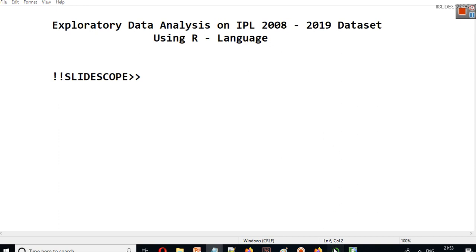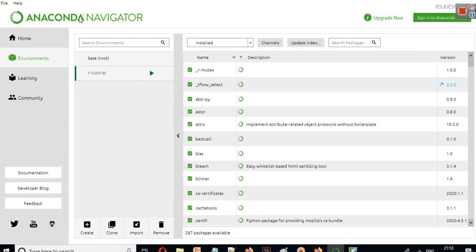So for running R, I have this Anaconda Navigator. In Anaconda Navigator, I have created this new environment here. I have named this environment R tutorial, and then I will run this environment with Jupyter Notebook.